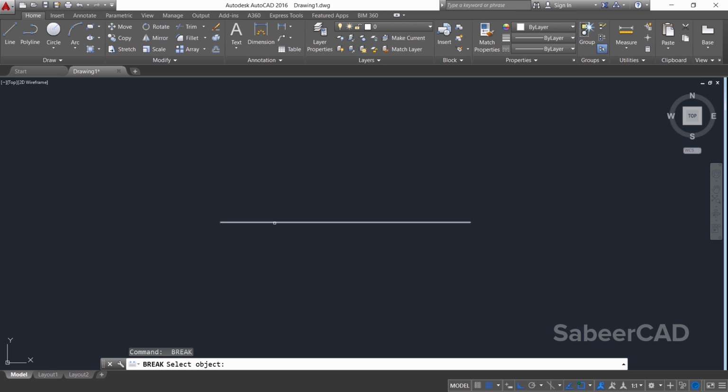When you left click on an object, you not only select the object, but you also specify the first breakpoint. Now you can specify the second breakpoint. If I choose my second breakpoint somewhere over here, the portion in between will get broken. So this is how the break works. You can also give precise numeric values to define these points. Now I'll undo this. Using the same break command we used to break an object at a point.